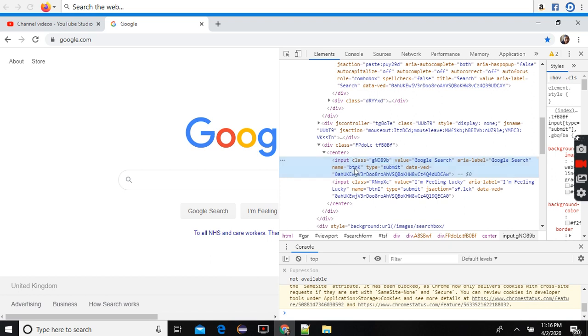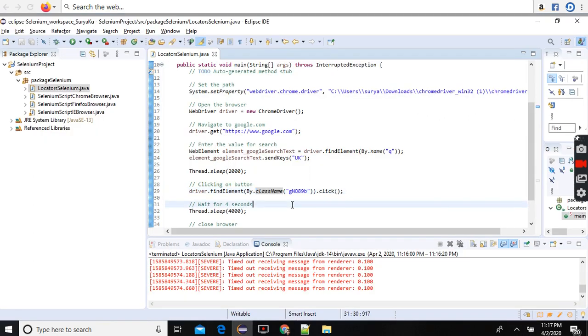There is another one also, that is name, but you can use the name also. That's not a problem. If name and class are both there, then always give the preference to the name. But here we are just trying to see how to use all the locators. That's why I just took the class name over here. So that is one more thing.